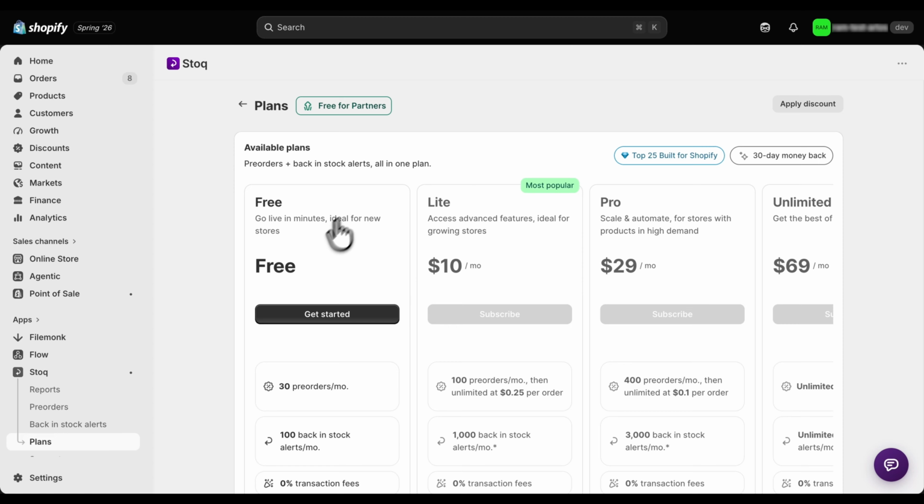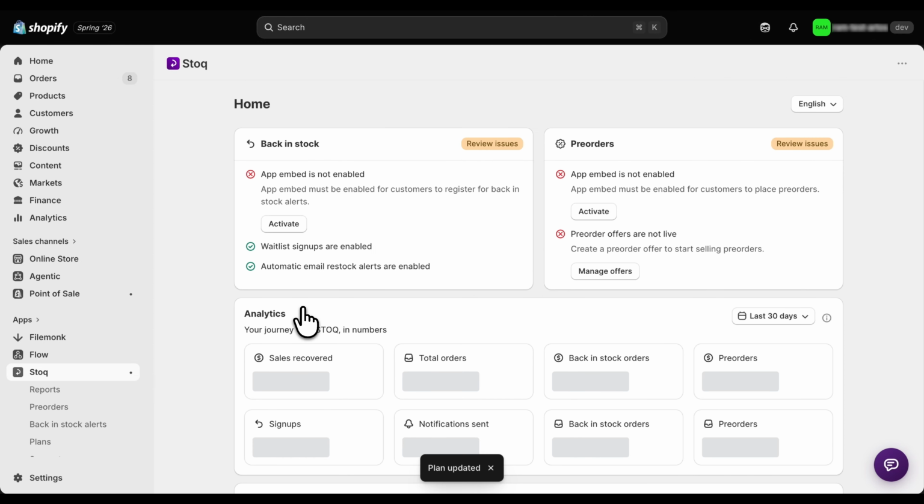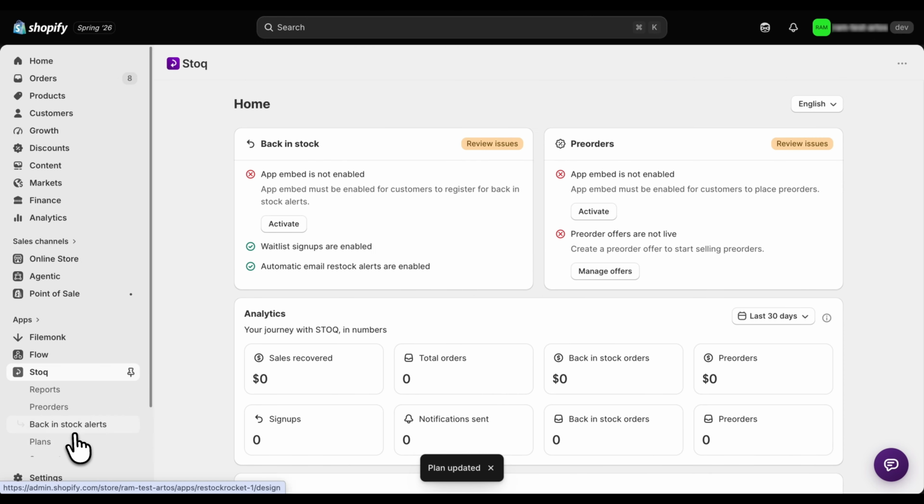Next, you'll be asked to choose a plan. Now, one thing to note here, because we're using Klaviyo as our email provider, you'll need a paid STOQ plan. The Klaviyo integration isn't available on the free plan. So choose the plan that works best for your store, and then click Get Started, and your STOQ account will be ready.